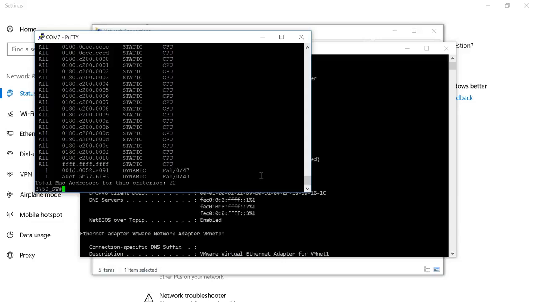I'm not sure if Linux or any other operating systems, Mac OS, will allow you to do it this way. Probably not. But yeah, like I said, this is Windows based.